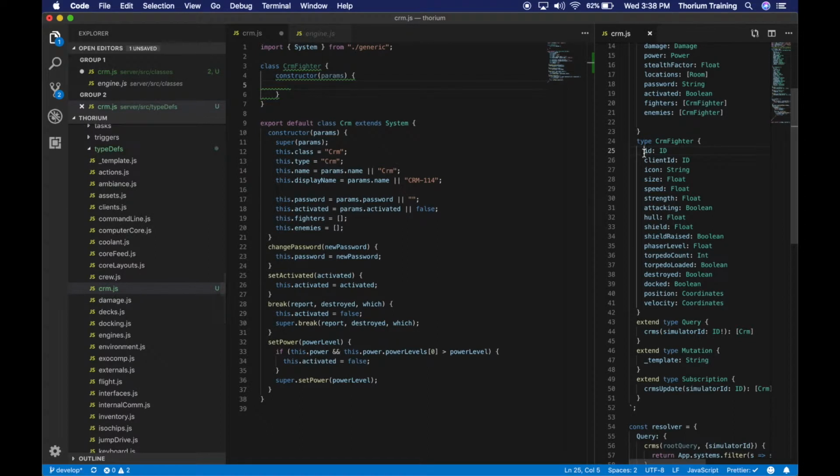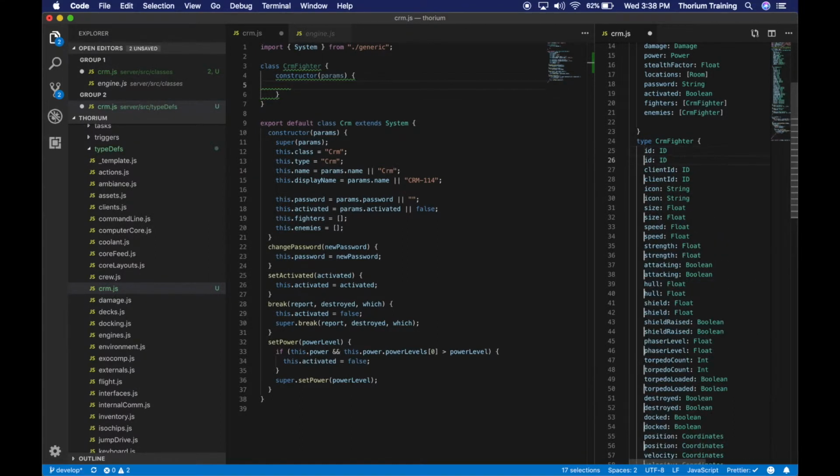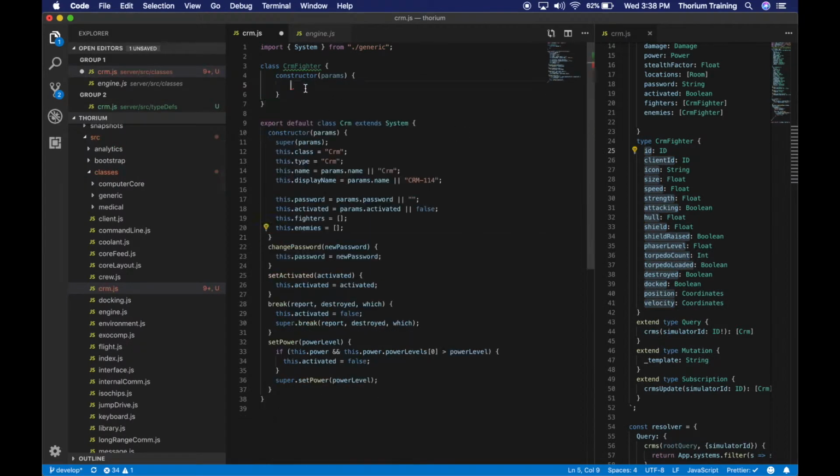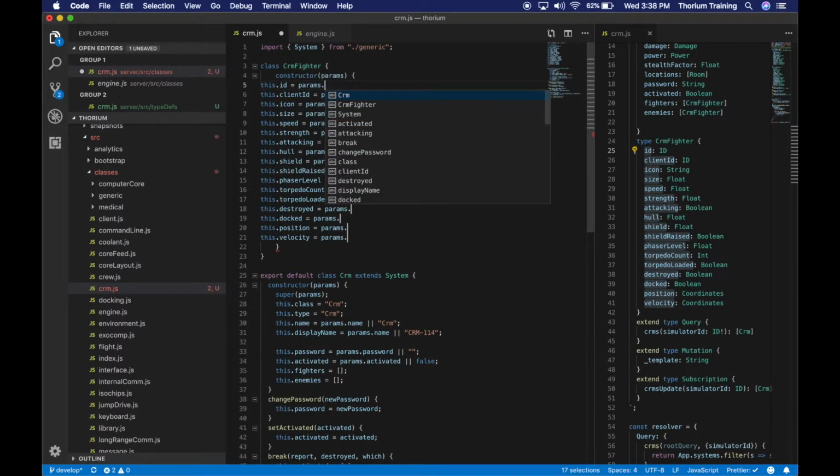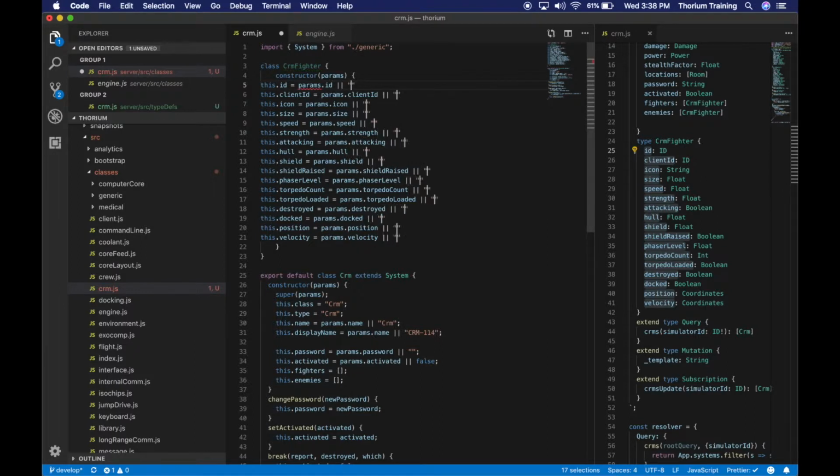To make this easier, I'm just going to copy all of these properties here and paste them in, and add a this to the front, equals params dot, and then paste it in again, and then add an or, and then we can add the meaningful defaults to all of these. So for example, the ID needs to be generated, and I can use the UUID package to do that.